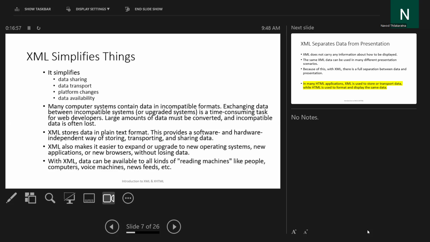XML simplifies things, right? It simplifies data sharing, how the data is transported, any changes, and the availability of data. Many computer systems contain data in incompatible formats. Exchanging data between incompatible systems is a time-consuming task for web developers. A large amount of data must be converted, and incompatible data is often lost.